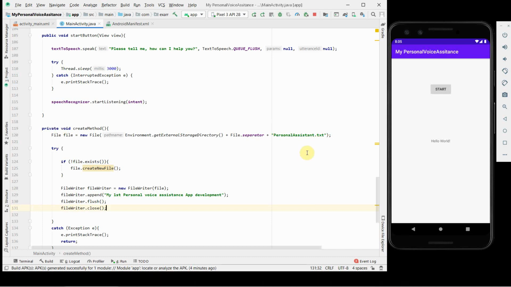Yeah, so I have installed the app on my real phone. Now I'm going to start the testing. So I just opened the phone. Probably you can't see, but you'll be able to hear the voice.